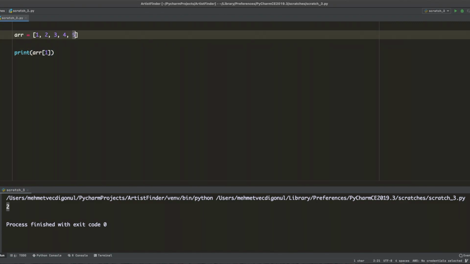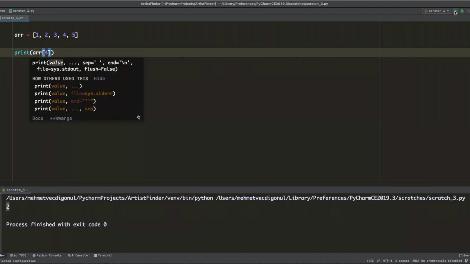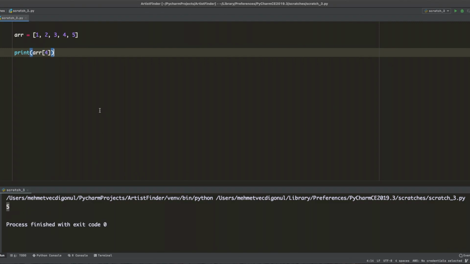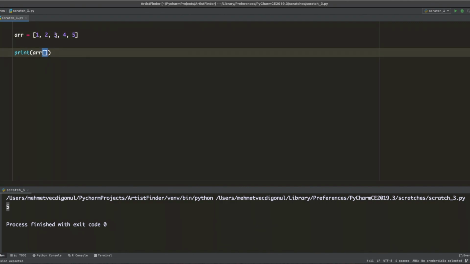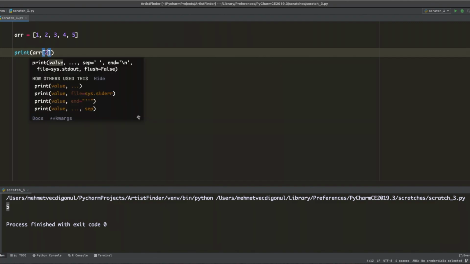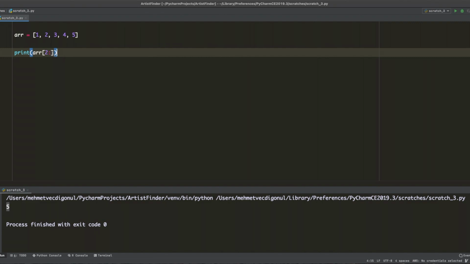Let's say we want to get 5. For that, we should type 4 here and we will receive 5. Great, so let's look at how to slice. Slicing is basically getting a fraction or a part of the entire array. So let's say we would like to receive the array starting from 3. For that, we should type the index number of the 3, which is 2, and put a colon here. We don't really need to put anything after the colon since we're going to go until the end of the array. And this should give us 3, 4, and 5.